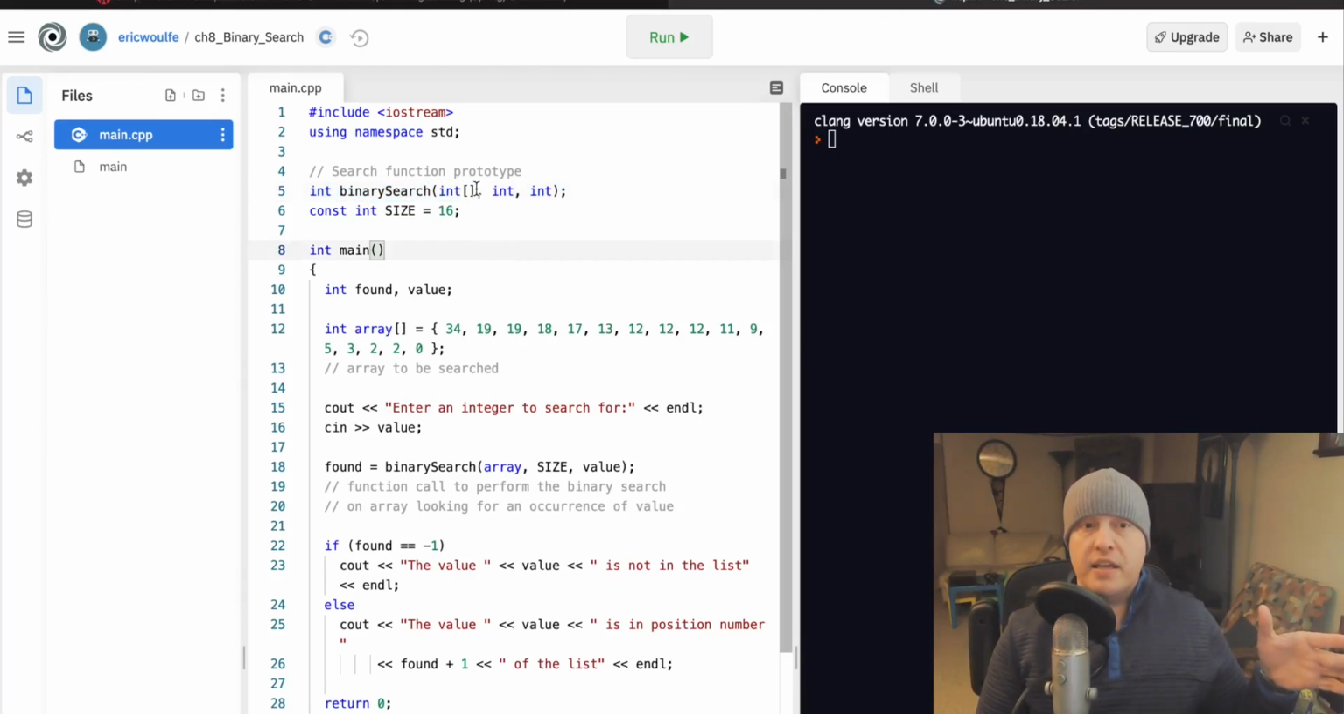We are passing an integer array to our binary search algorithm. We are also passing along another integer. That integer represents the size of our array. And finally, the third integer here is the value that we are looking for. So here you can see my integer array.